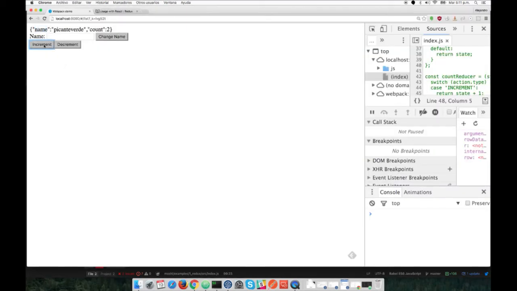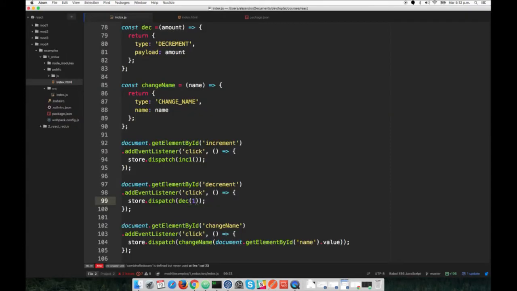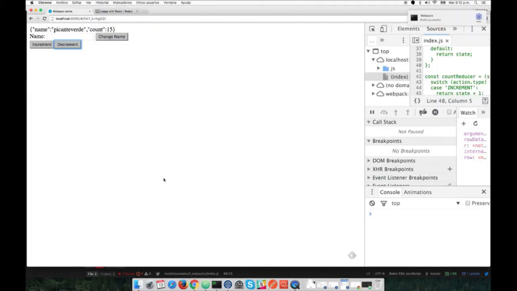So if we increment, we can see that our rendering function is automatically rendering how much our state is changing, specifically for counter. And decrement, we can change the amount of decrement here, like 3. So let's re-render that, and it's going to be incrementing and now decrementing by 3. Perfect. And now for the name, I can set anything on the name, and when I hit change name, it's going to change our state.